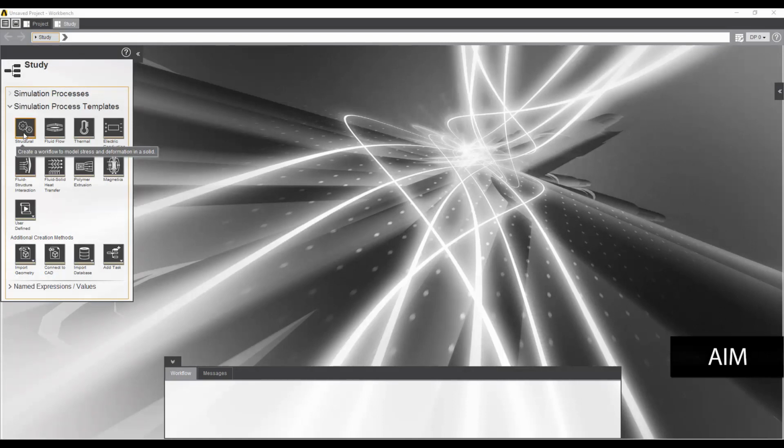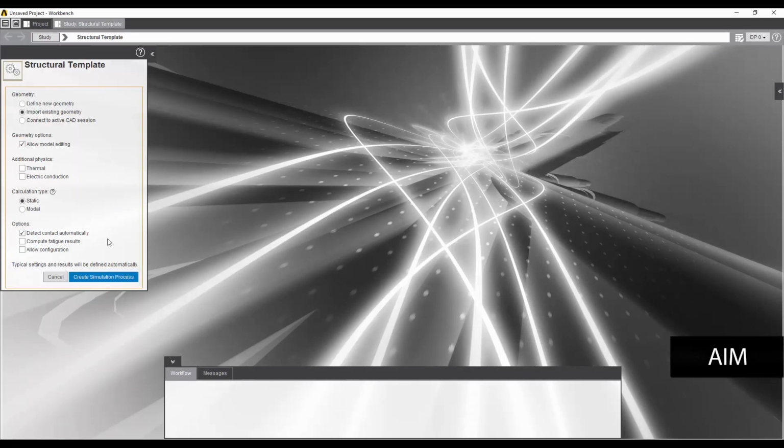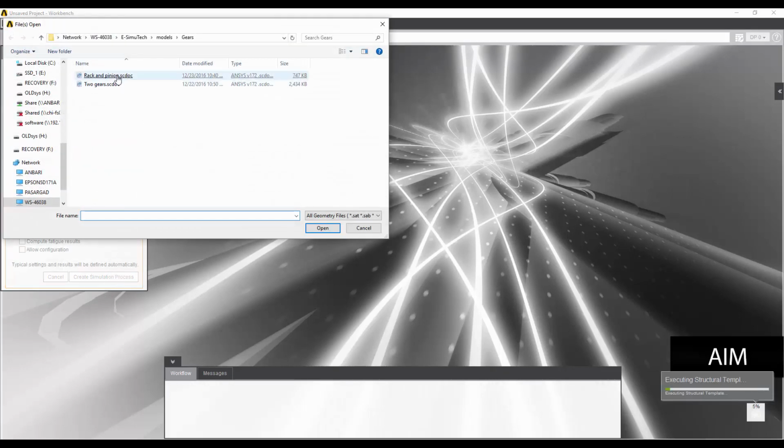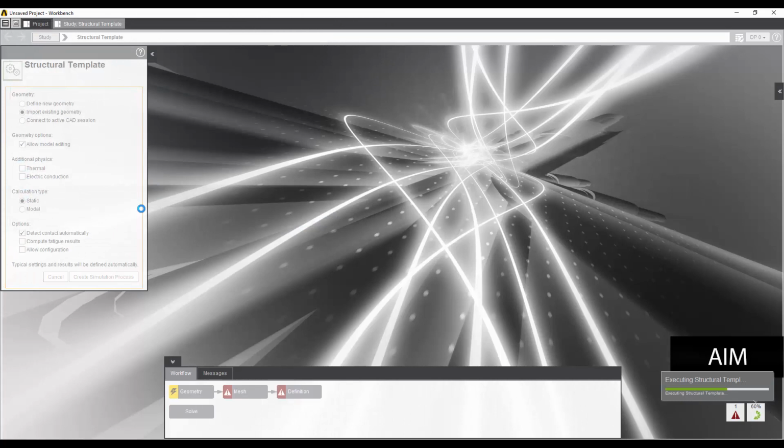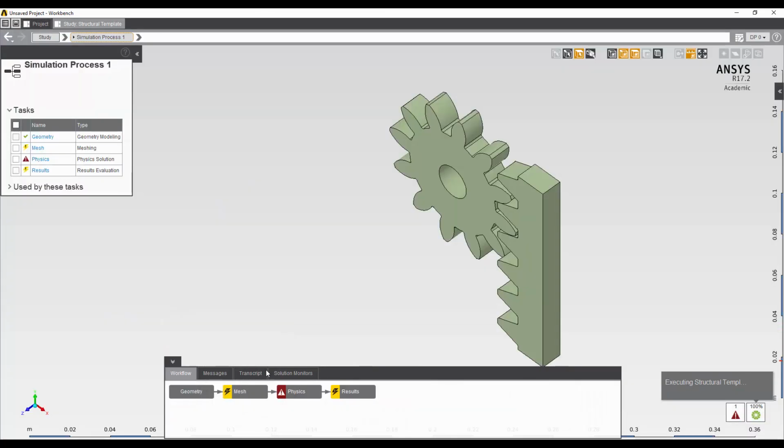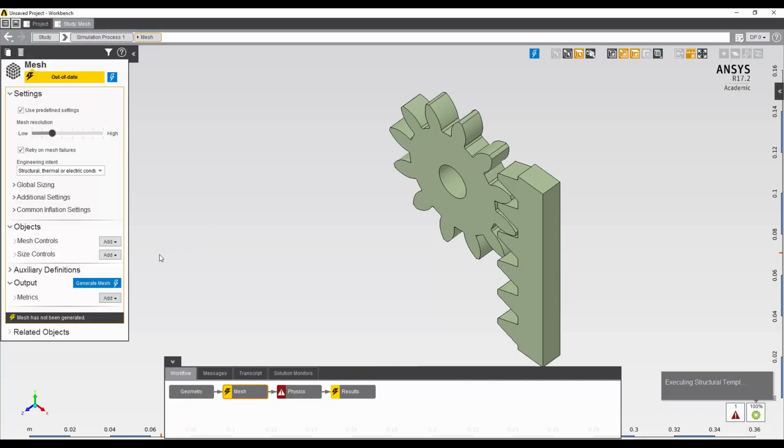In AIM, I'll start with the structural template, accept the defaults, and create the simulation process, then select the geometry file. Once the geometry has been imported, I'll set an element size of 2 millimeters and generate the mesh.